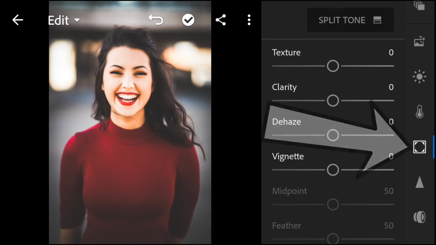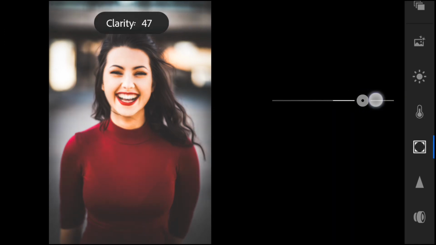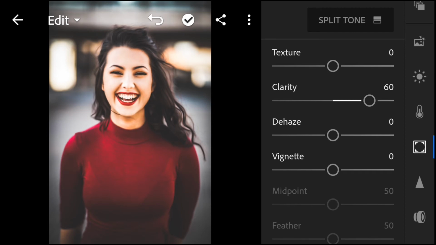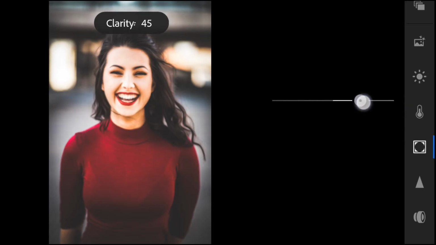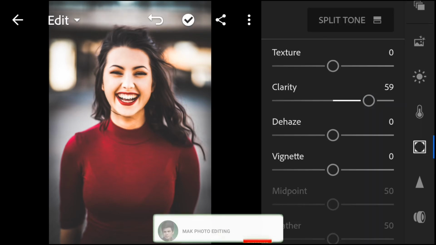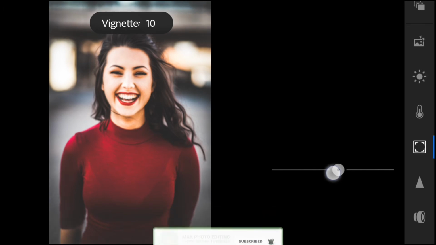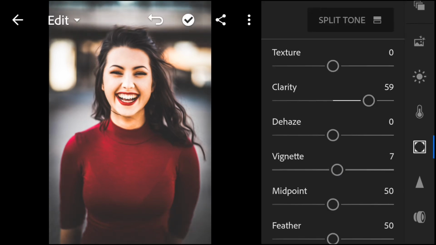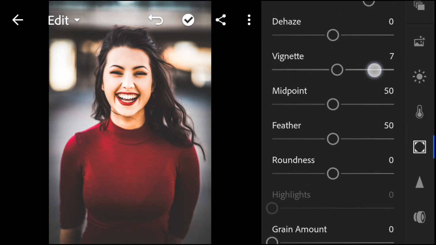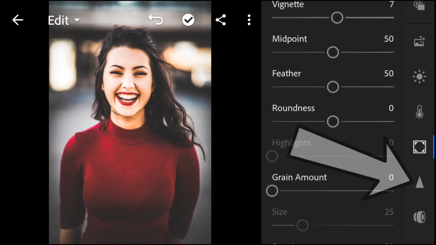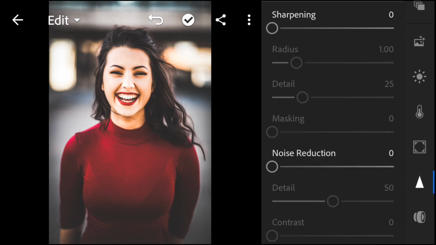Now go to Effect and follow the steps. Now go to Detail and follow the steps.